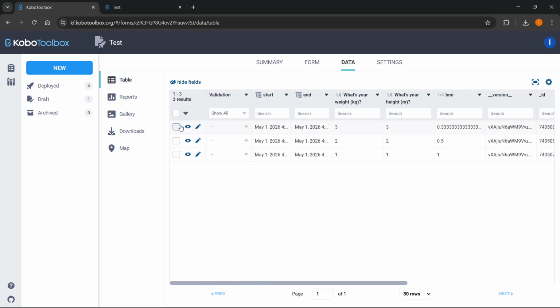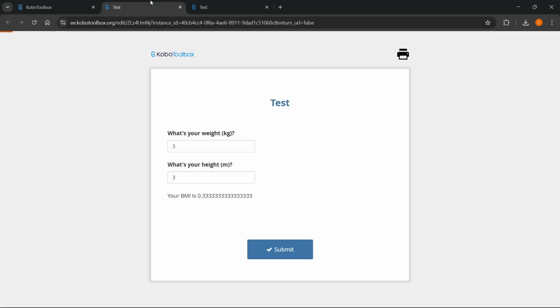Now you can also go ahead and change any of these. If you don't like them, you can edit them, etc. Okay, so that's how to do this.